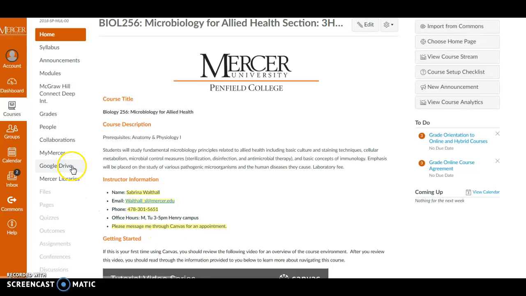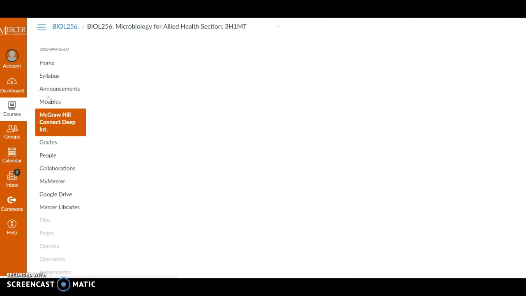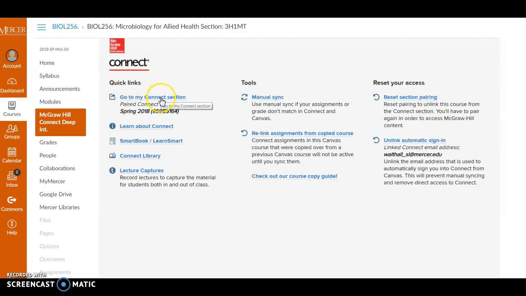One of the most important tabs that we have here is McGraw-Hill Connect. Because we use Connect, and hopefully you've gotten your code by now, you'll be going into this tab a lot. So click on Connect, and then go to My Connect section. If you have not signed up, it will tell you that you do not have access and you need to sign up. But this is the course that we're signing up for here. Once you have this, go to My Connect section.